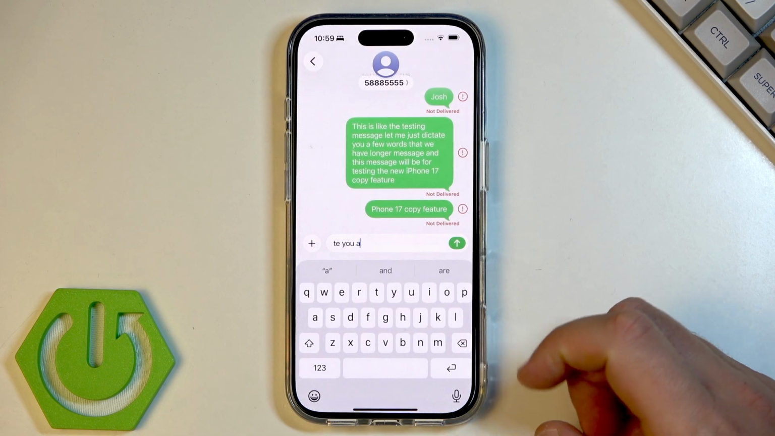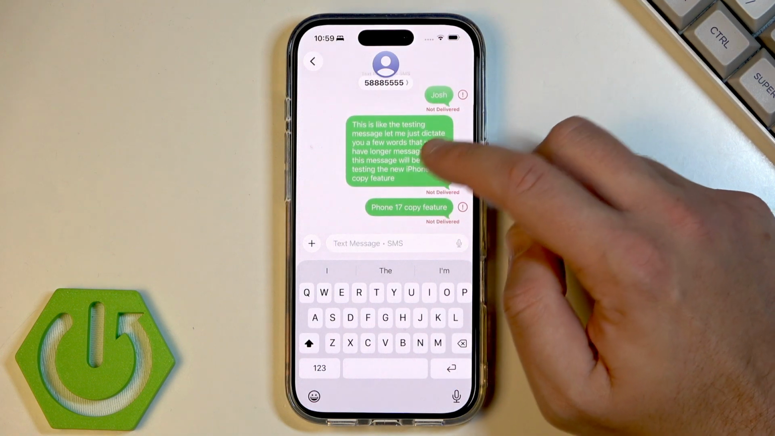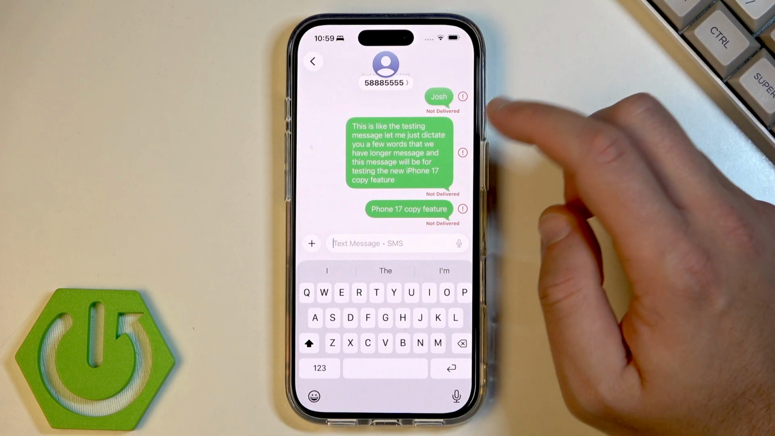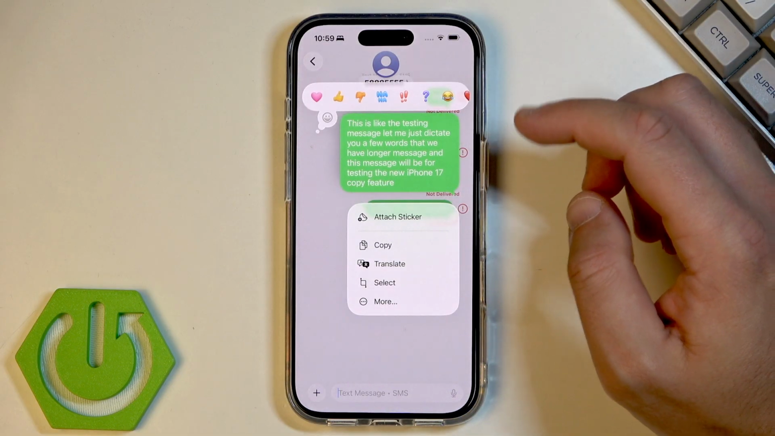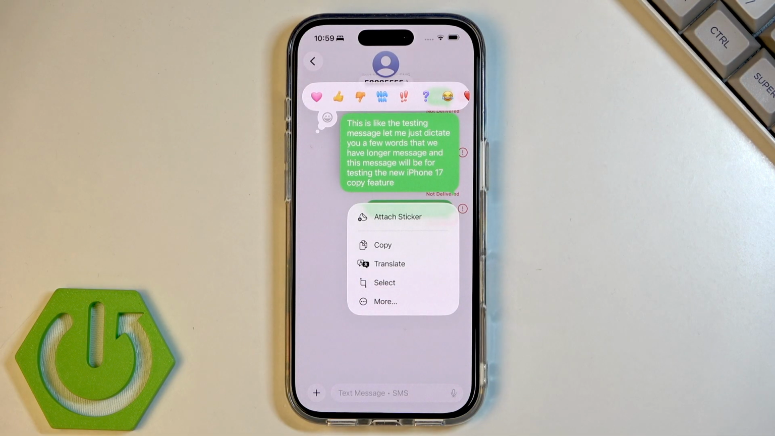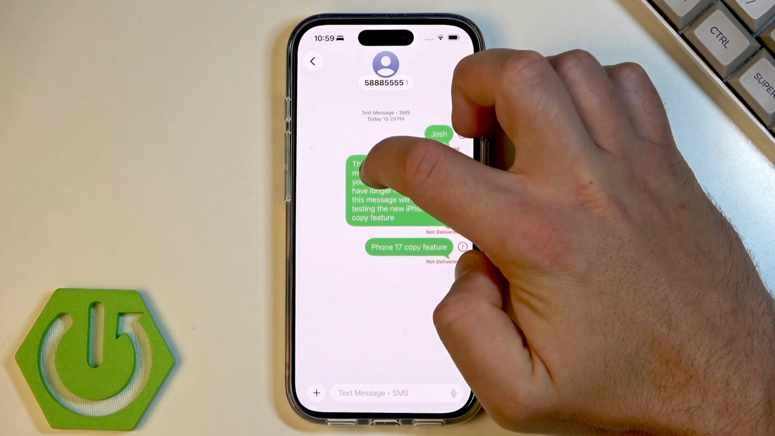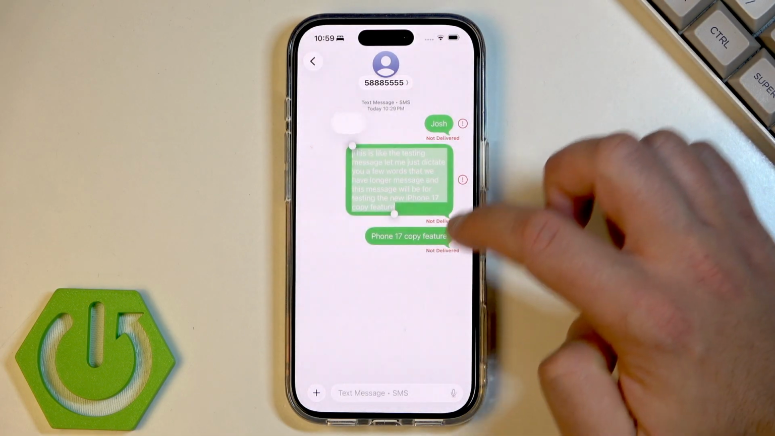So let's open the text messages icon, and here let's assume that you would like to copy this text, but not the whole text, only the part of it. All you need to do is hold down here longer, like for about 1 second. The following menu should pop up. Let's choose here select, and you can simply select the part of the text that you would like to copy. Let me do it again.